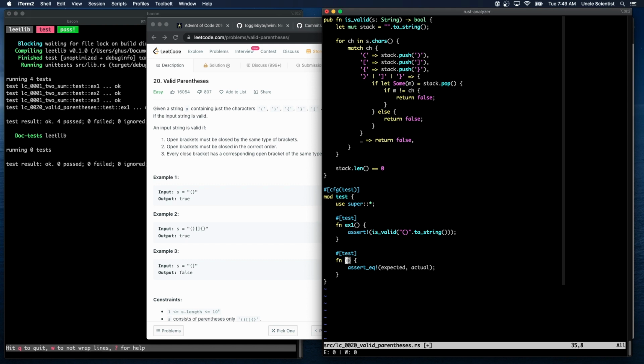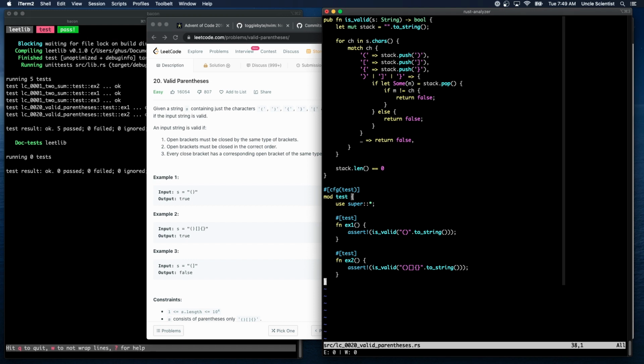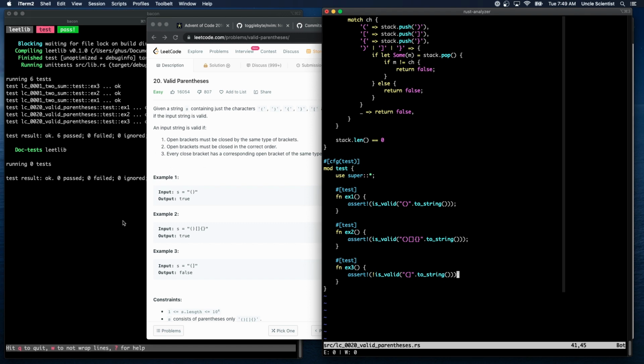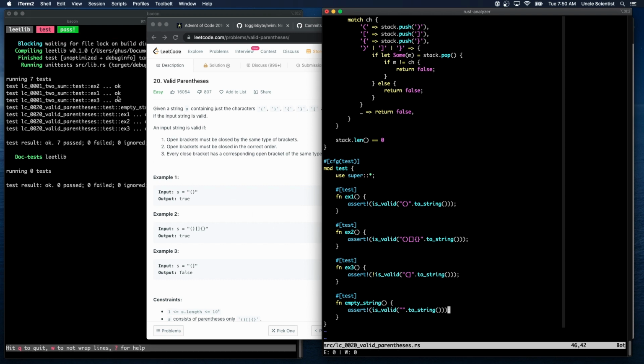Test. So this is ex2. And we'll say is valid. And what do we have? This, this, and this. To string. Okay, does that test pass? It does. And then we'll do our final test here. Test ex3. And this is not valid. So not is valid, open paren, close square. To string. Now we're not testing an empty thing, and we should test that as well, because I bet that's going to come up. Test empty string. I don't see why it wouldn't work, but it should be valid. To string. Yep, that passes right there.